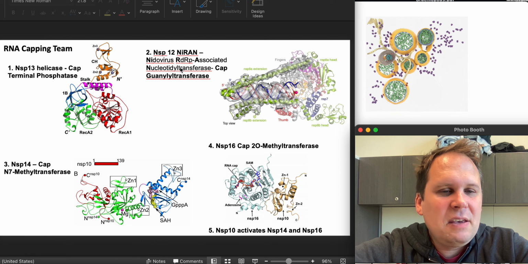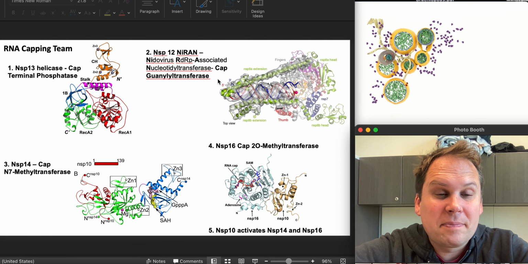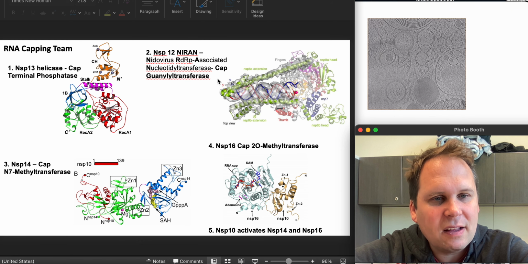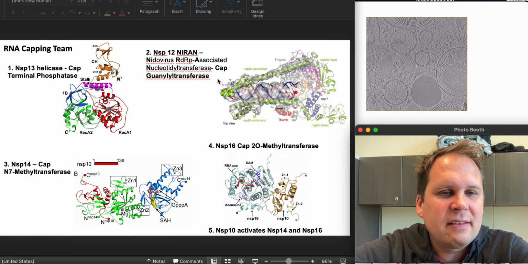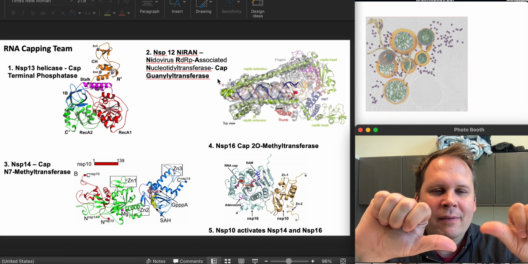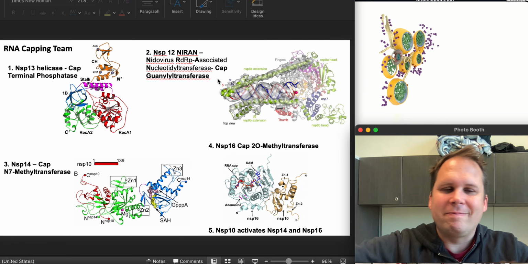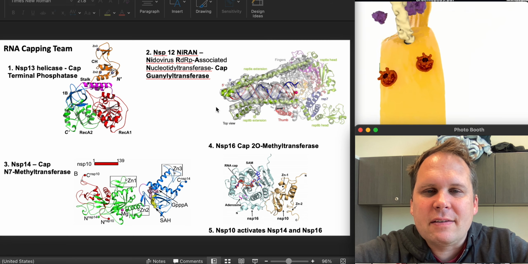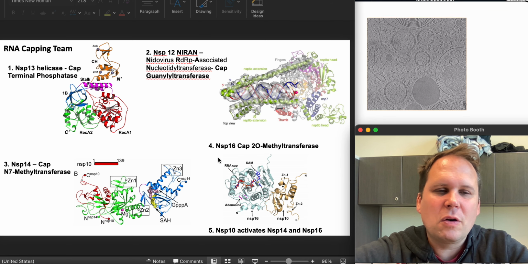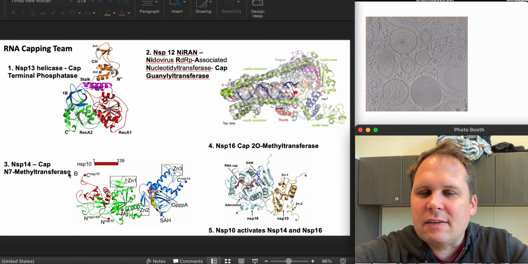We've got the NiRAN, the nidovirus RdRp-associated nucleotidyltransferase. Turns out that is also a pretty good cap guanylyl transferase. And so it is able to do the backwards G attachment. There's G, only it does it backwards, like so. That's better. And that's part of NSP12. It's one of the domains. It's actually toward the N terminus of NSP12.